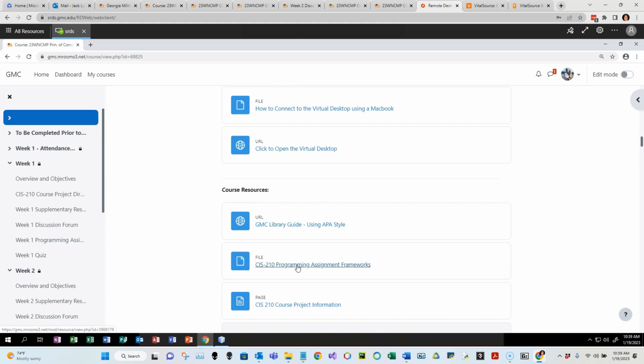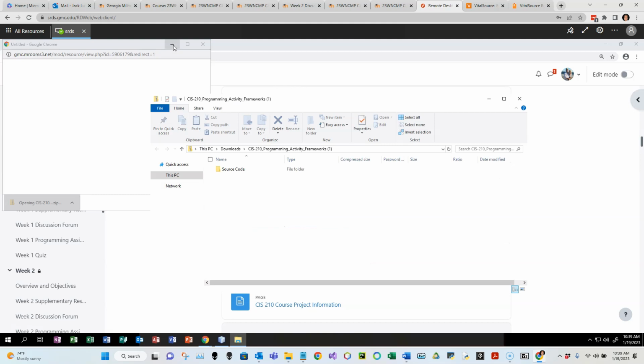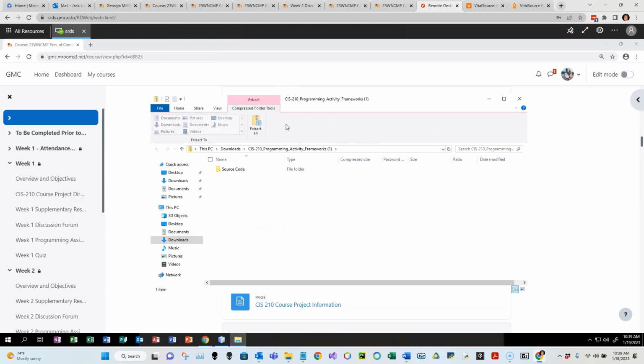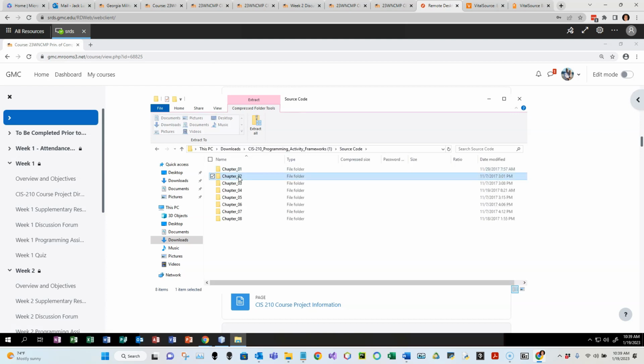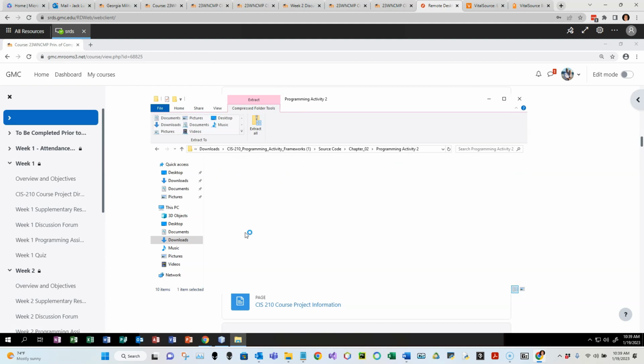CIS-210 Programming Assignment Frameworks. Go ahead and click on this. This will download a file. Go ahead and click on that file. Once it's downloaded, you're going to see the contents of that file. What we want is source code, chapter 2, and look, all the source code to all the examples that are in the textbook are here. But what we're interested in is programming activity 2.